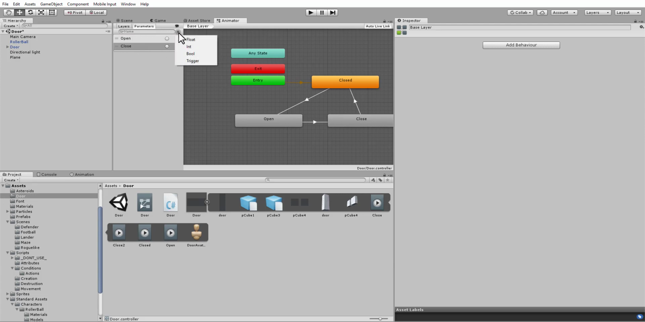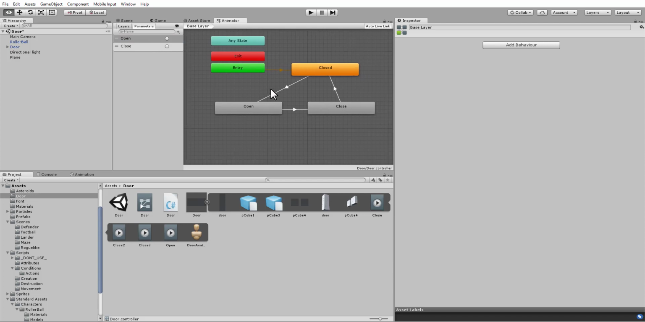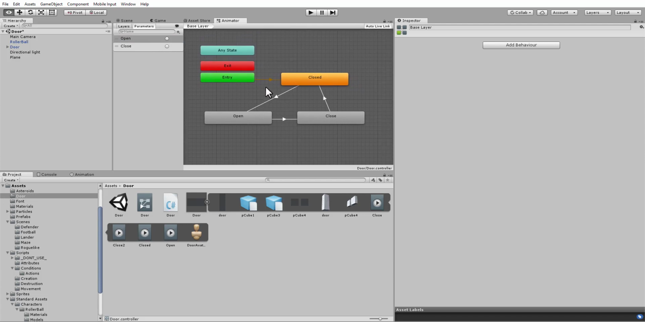By clicking on this little button, I can add floats, ints, bools, or triggers. We're going to use triggers at the moment because what we're going to do is have the trigger turn on, and then when it runs the transition, it'll turn back, so it resets itself. We don't have to reset it in code. It will go where it says, set this bool to true, and once it's run through that, it'll turn itself back again. Those are called triggers.